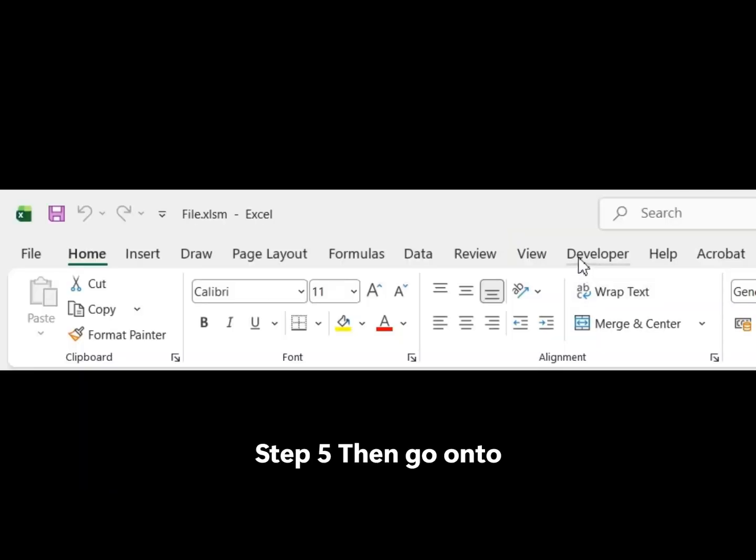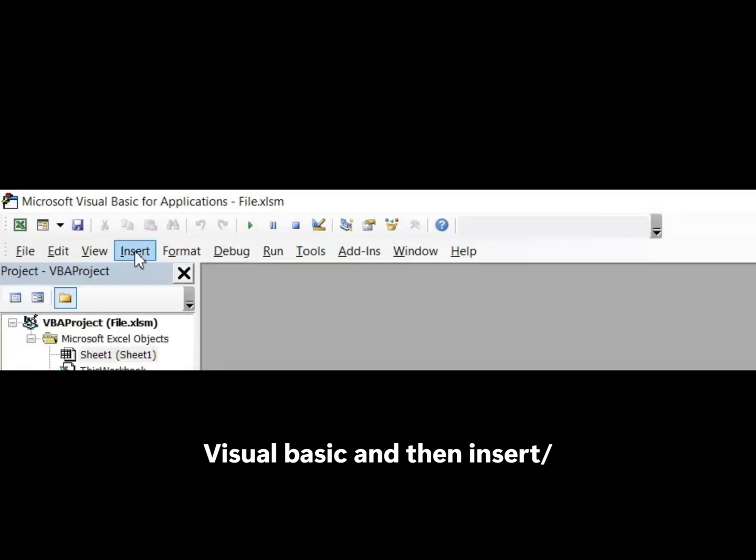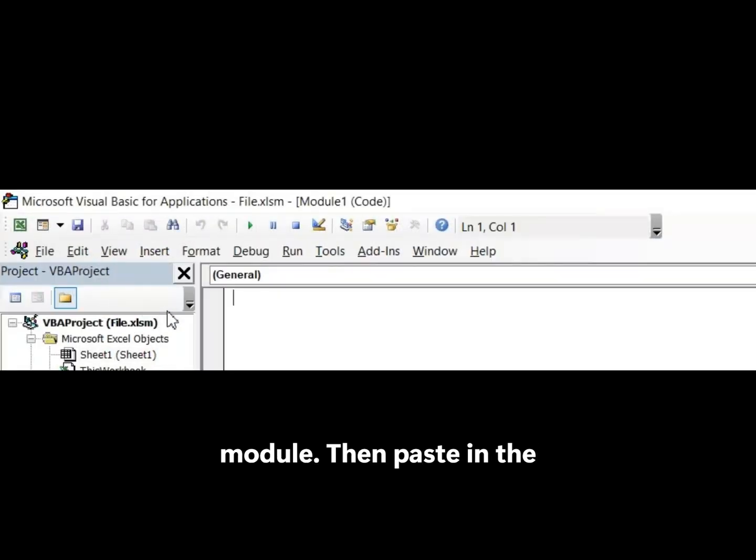Step 5. Then go on to Visual Basic, and then Insert, Module. Then paste in the code which is in the description.